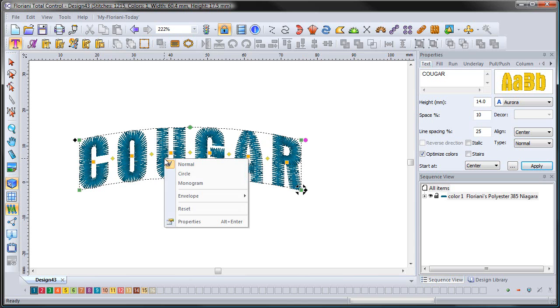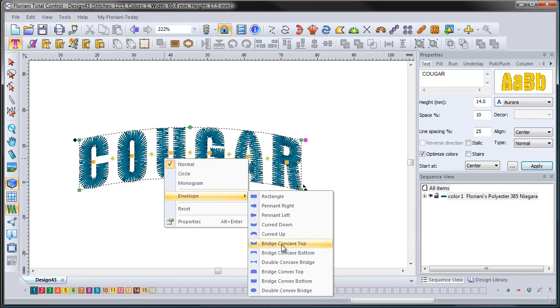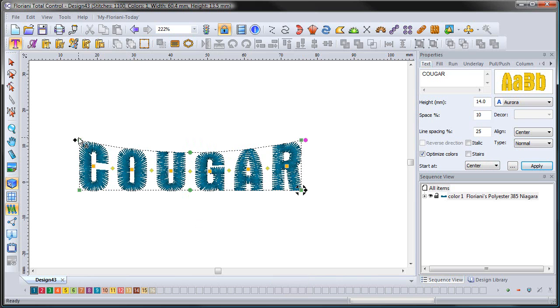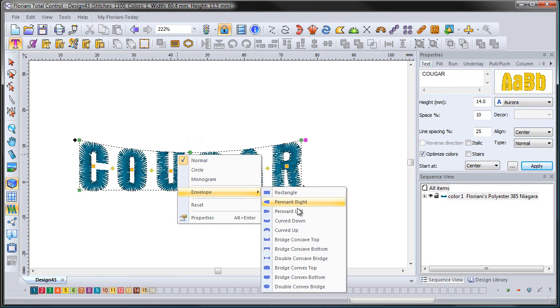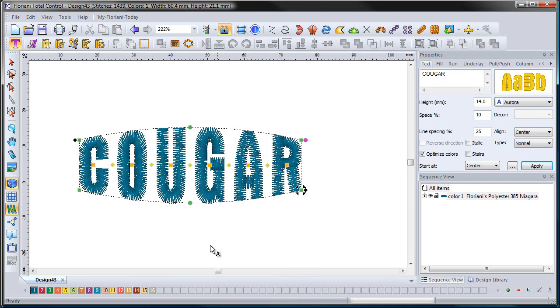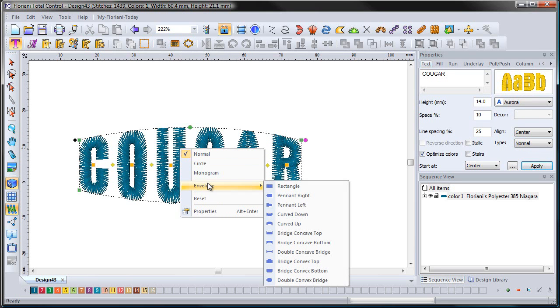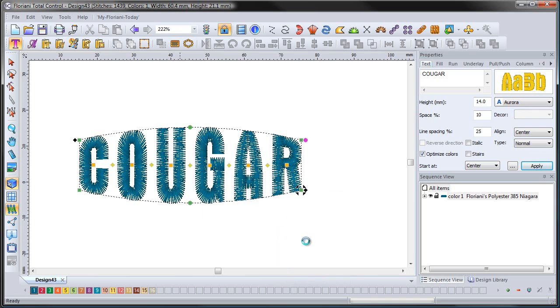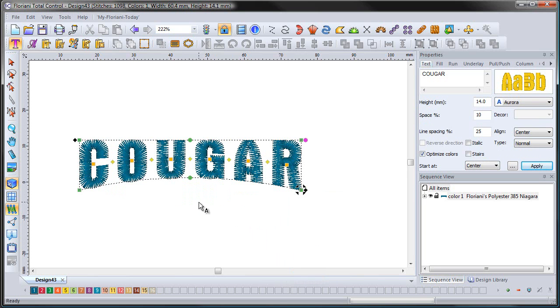I can do the curved up. You can right click on the envelope, go to bridge concave where it's sinking in the middle up here at the top. Let me right click. So there's a bunch of different options that you have that are preset, and I just want to show you that you just right mouse click on it, go to envelope, and select one of the options. So it's a pretty neat little function there. So that's how you can modify regular text to make it a little bit different and give it a little bit more personality.